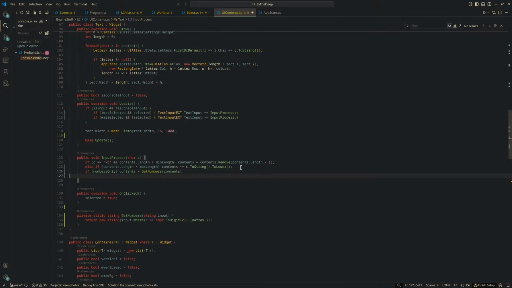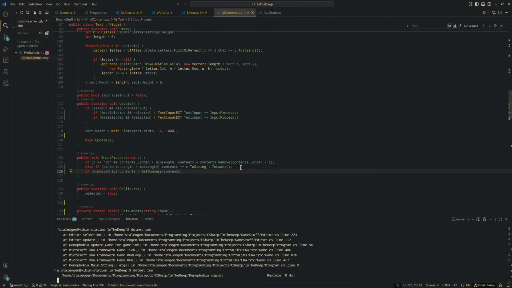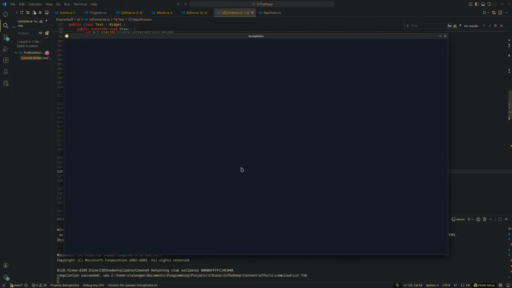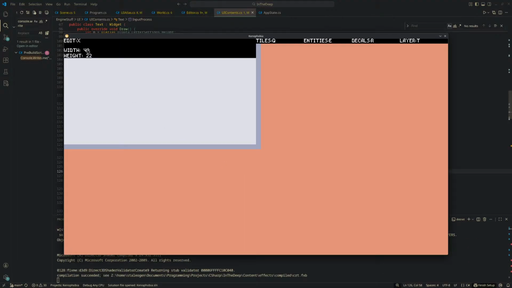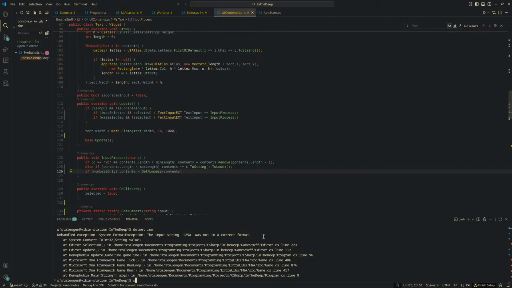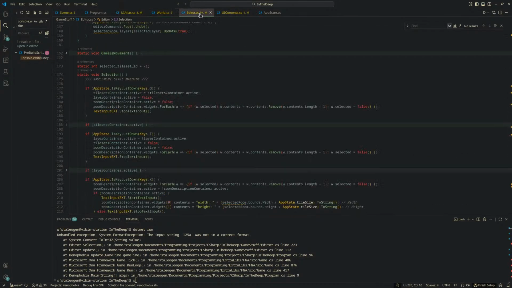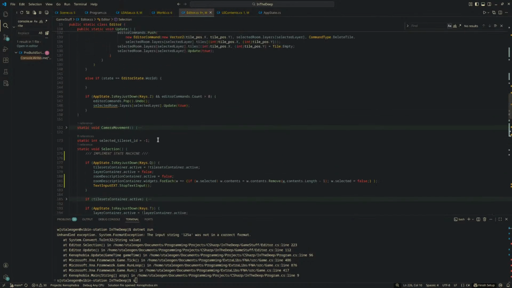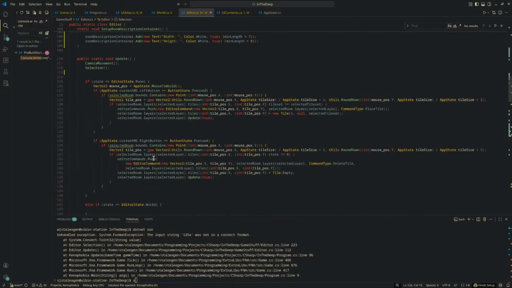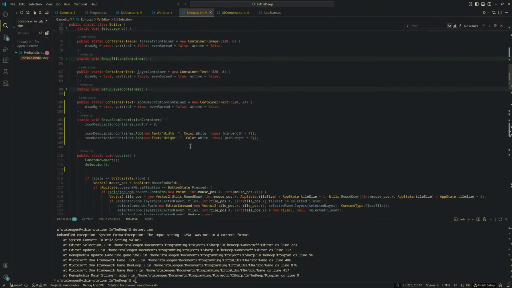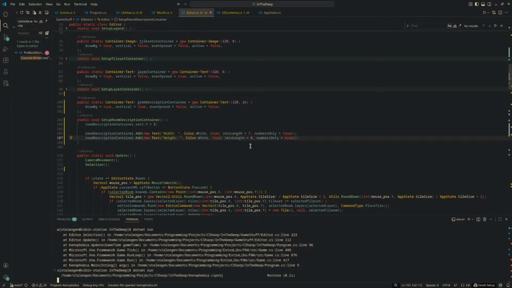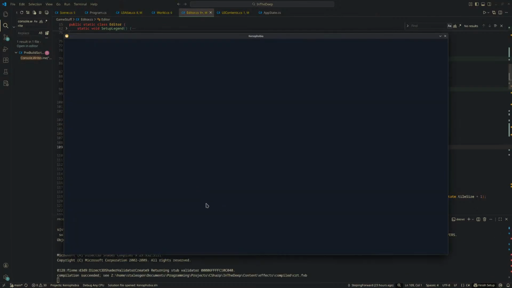Right after the int. Currently doesn't work. Oh, because I didn't set it to be numbers only. But I need to go into the editor and where I set up this, I also do numbers only. Now this should work.